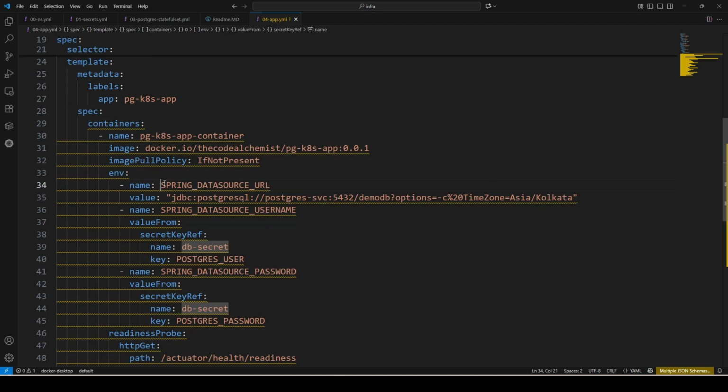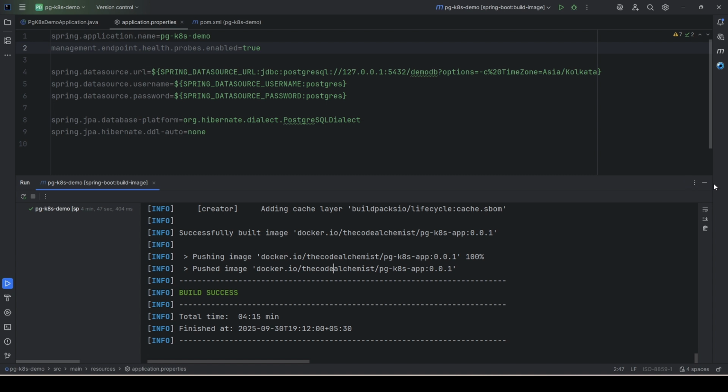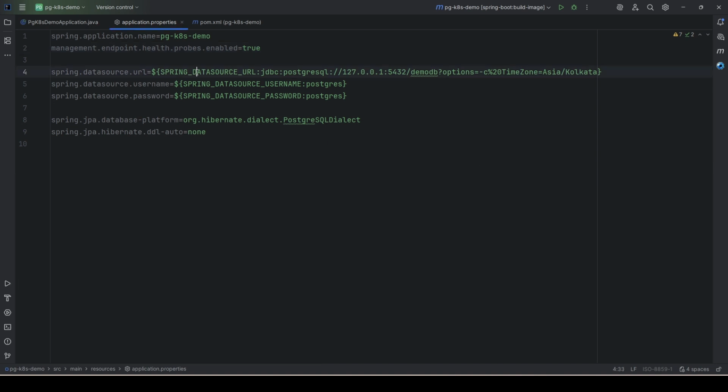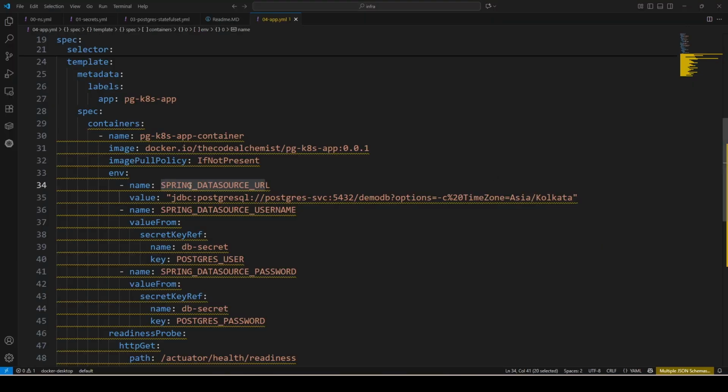And then here you can see that we are overriding the database URL, username and password. So for a second, if we go back to the IntelliJ, we can see that we are actually using these variables, and the default values are for local development. So in case we provide some other value, we can override them using these variables. And that's what we are doing here.